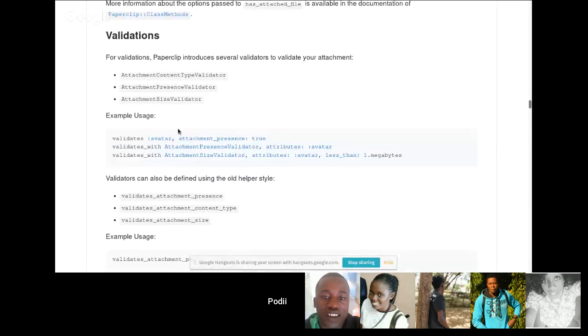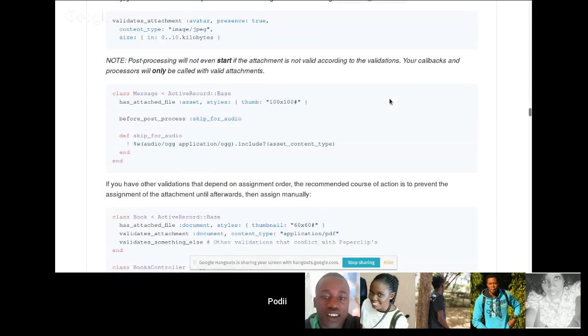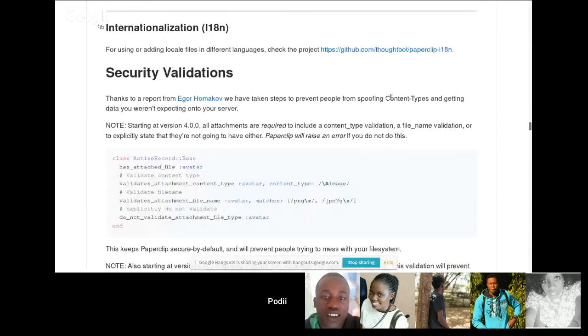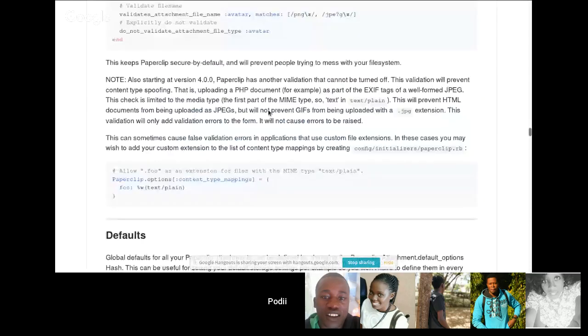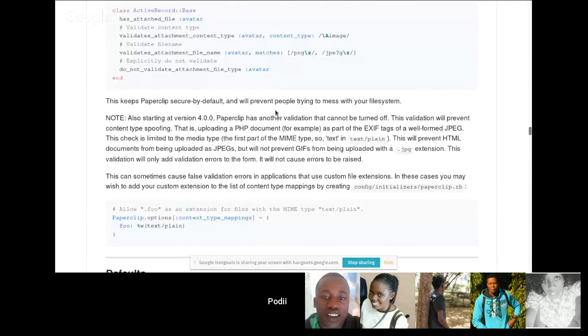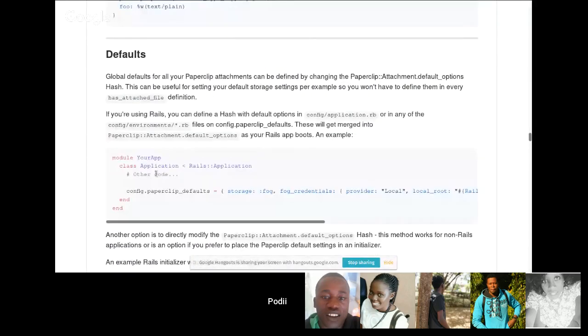Then here you have the validations. So validate with these attributes avatar. All these are validations. You can tell it to upload up to 1 MB maximum. Okay. What else do we have here? Yeah, all these are validations. This is how to tell it that I only want PNG and, yeah, the regular expressions.